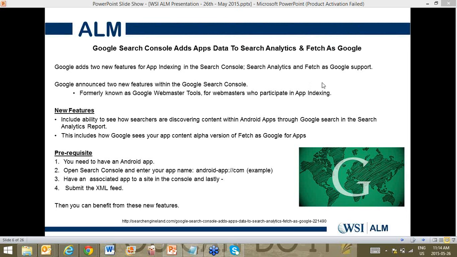This comes as no surprise, as Google was seeking beta testers for these new features not so long ago. Basically, the prerequisites are: number one, you need to have an Android app. Two, open Search Console and enter your app name, Android/app.com example. Number three, have an associated app to a site in the console. And number four, of course, submit the XML feed.